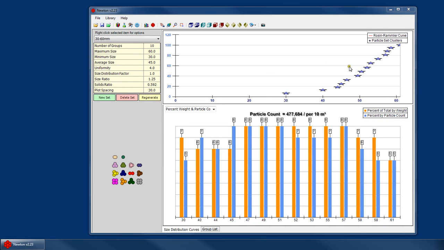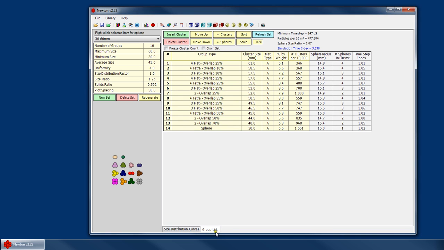In this tutorial I'm going to be showing you how to automatically create a particle set, and I'm going to be explaining what these graphs in the particle library are used for. So if we go to the group list tab, we've already talked about the inputs on this page and how to tweak your particle set.